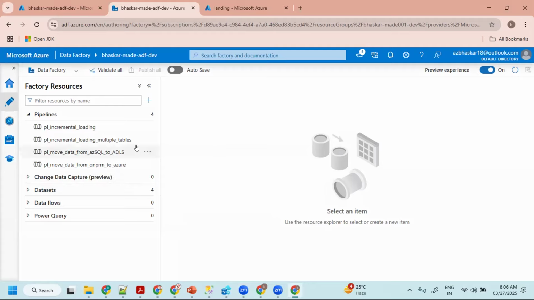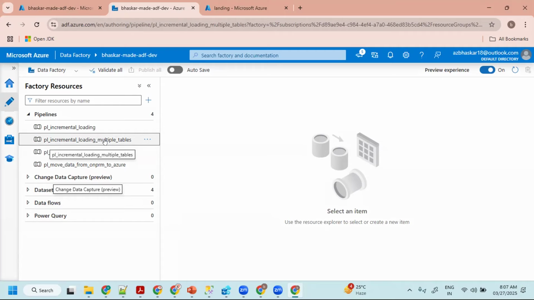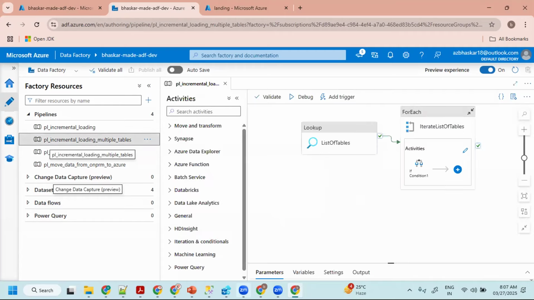Yeah, so I hope you people have completed how we can implement incremental loading and full loading for multiple tables. And let's say, for example, if you have too many tables in the control table.